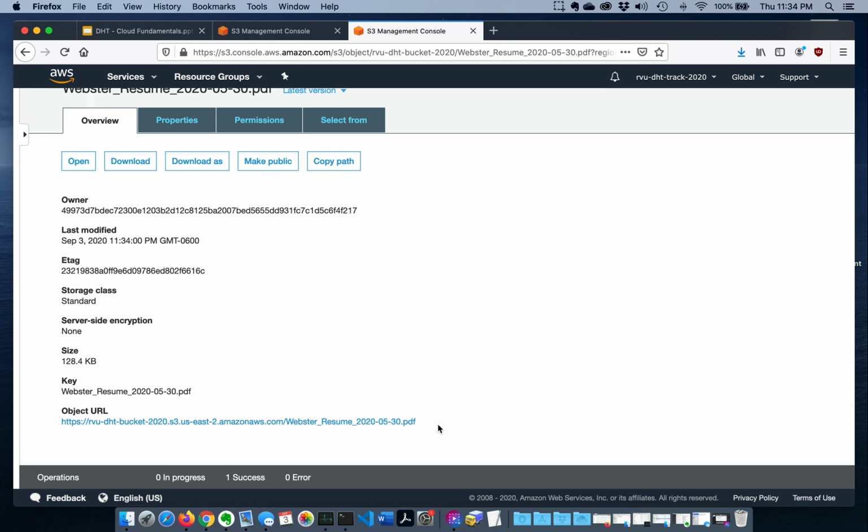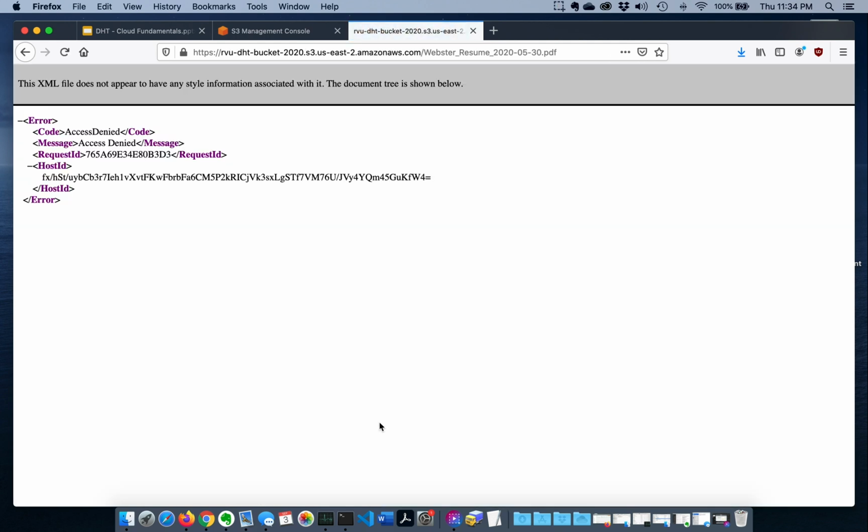You guys are familiar with typing URLs into the browser. It's the same thing with this file. It's now accessible through the S3 service, and if you click on it, we'll see what happens. Well, look, it's access denied. Now, why is that? We tried to check the boxes. We tried to make it publicly accessible, and it's still denied.